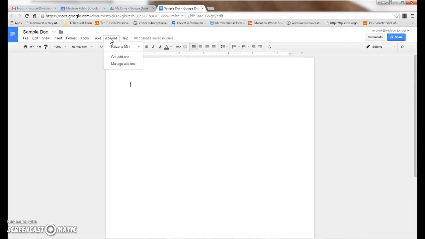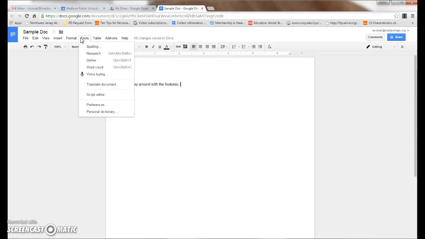Add-ons, which is shown in another screencast, your help, and then inserting tables, and then you have your toolbar for quick references, prints, zooming, your text, add a quick link, line spacing, bullets, etc. So you could play around with the features. Some of the cool features that aren't necessarily available in Word document, like the spelling, research, or voice typing, translating the document. So that's really nice too.